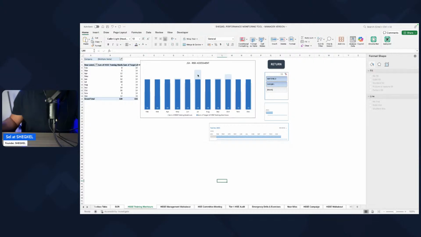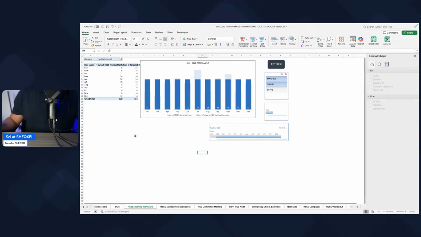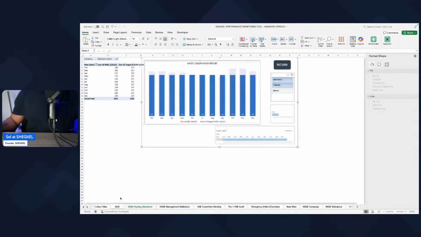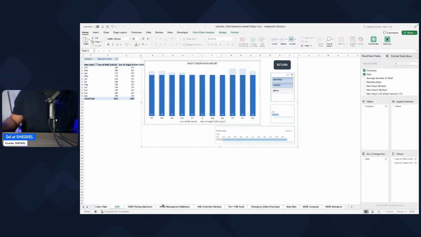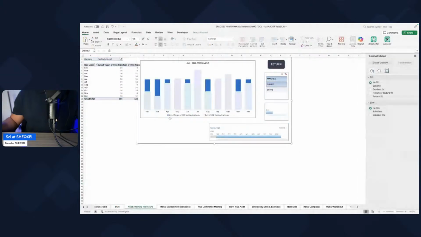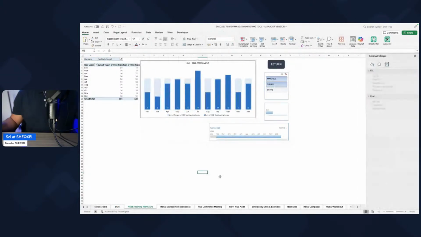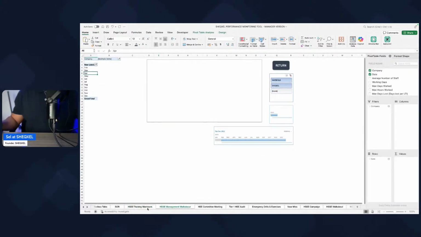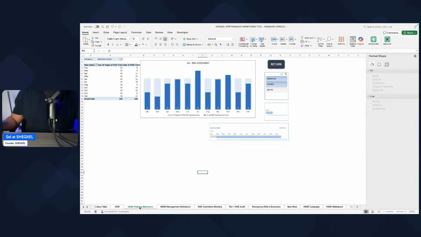Okay, so the target is what is at the back, and then the actual is what is in front. Actually, we need to make sure it's properly arranged. The target must always be at the top. So we need to fix it. We need to Control C, Control V. Yes, that's how it is. The target is at the back, the actual is in front. We do the same thing for this. Oh, I think I didn't name it right. HSE training man hours.